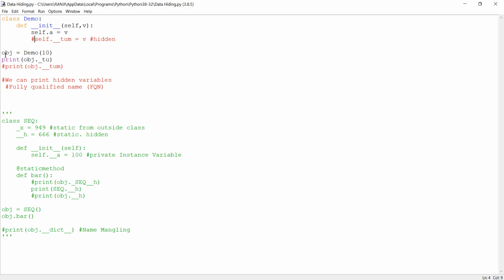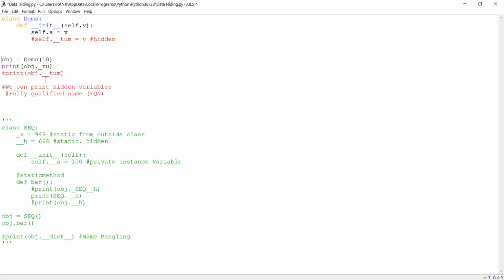Then, outside the class, I'm instantiating an object of this class, and it expects one positional argument. That's why I'm passing a value, 10, and then I'm printing that object. Object dot tu will print this value v, which is 10. Whenever an object of this class is created, it goes to the class, takes this value 10, and prints it in place of this. You'll get the output as 10.